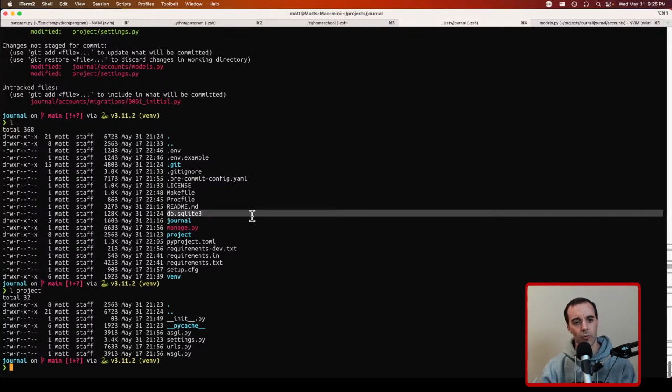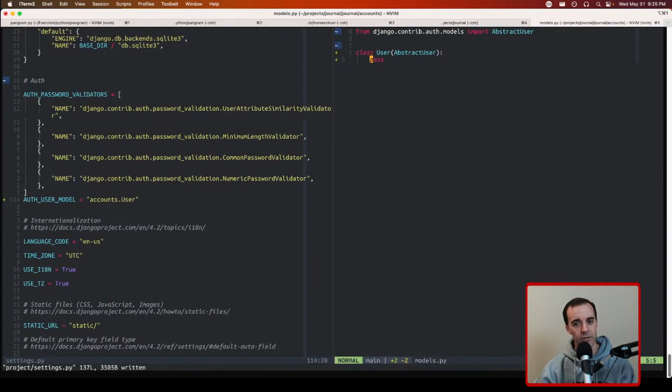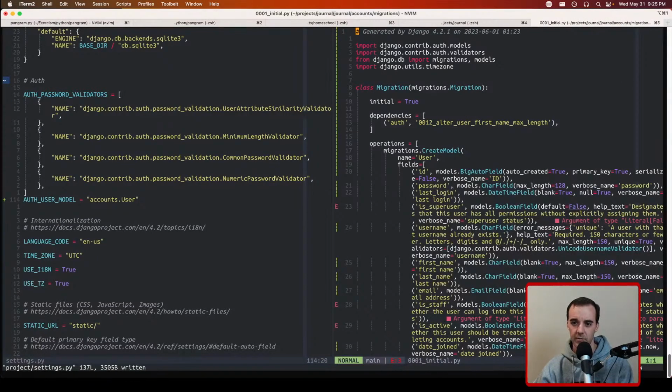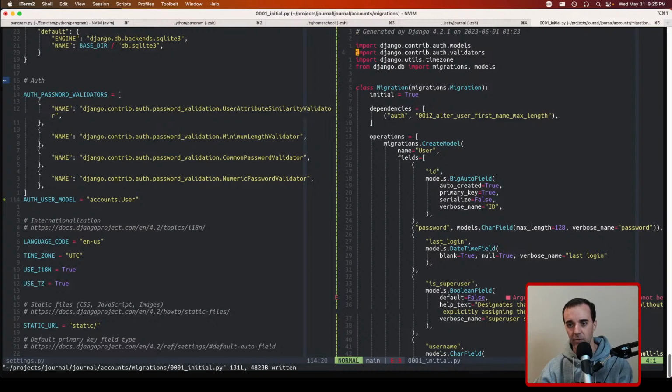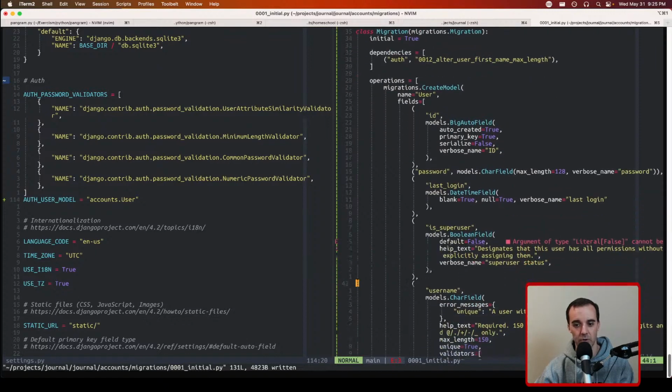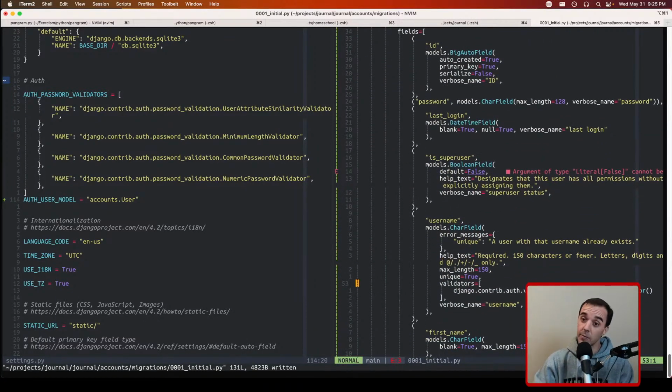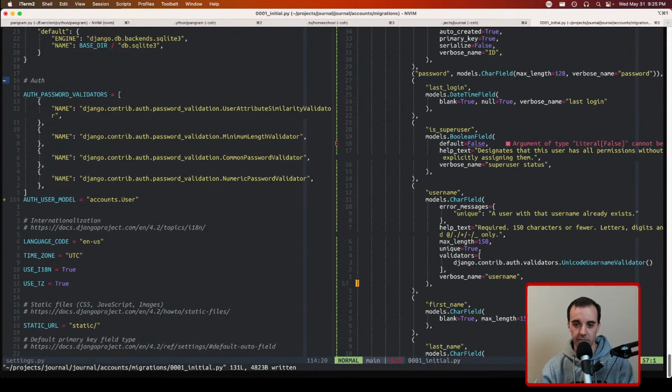Okay, so we've got a new migration that is in this migrations directory. I'm going to run save on it so that black will format it. And you can see it's pulled in the user model from that abstract user. So it's got the ID, password, is superuser, all of these fields that come from the Django model. And those are kind of done for us.